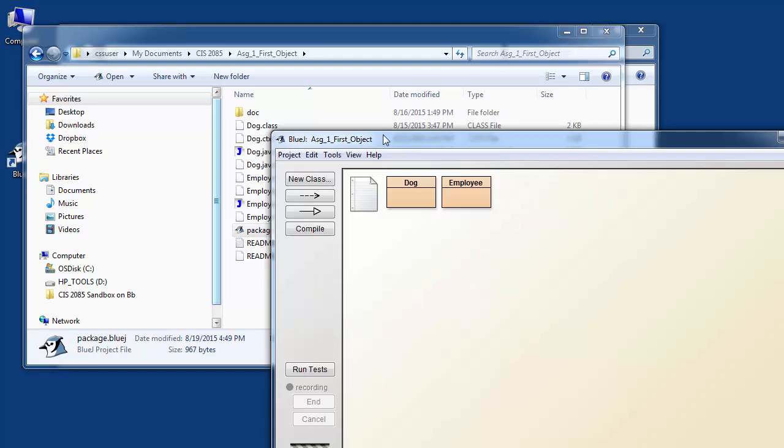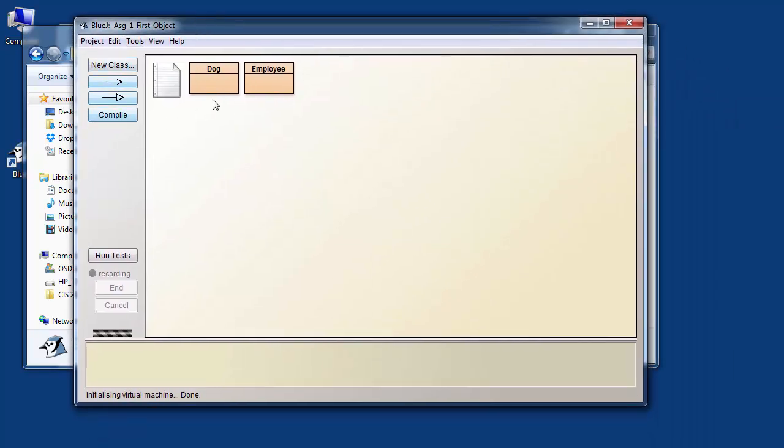And that should open up BlueJ. Let me resize this to get it on the screen with this. There should be both a dog rectangle and an employee rectangle. These are two classes, and they should both be here. So this means I've opened up the project correctly.